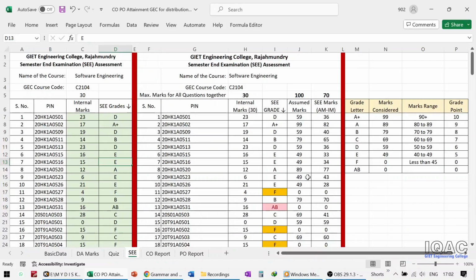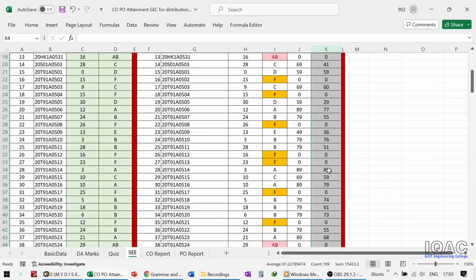For example, if a student scored 59 out of 100 and had 23 internal marks, the sheet will calculate 59 minus 23, resulting in 36 marks. Similarly, for a student who scored 99 out of 100 with 17 internal marks, it calculates 99 minus 17, resulting in 82 marks. This process fills the column K with semester end examination marks.